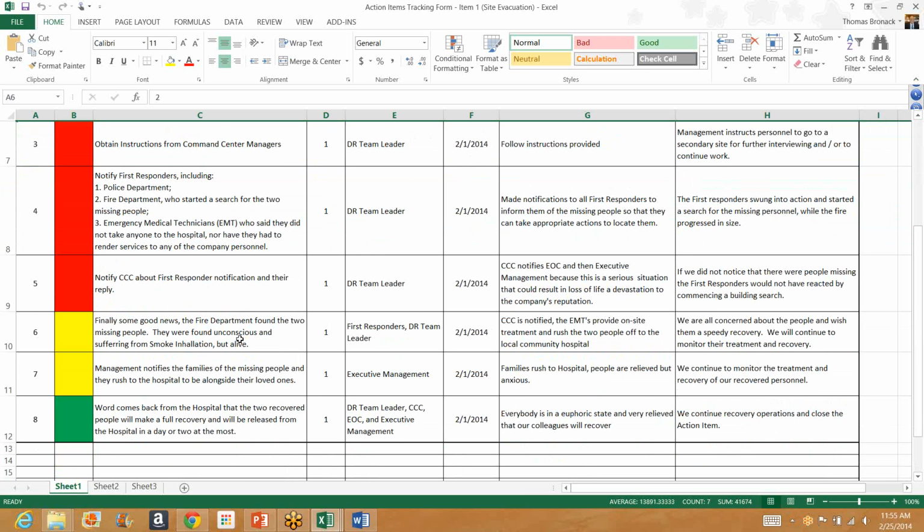Finally, some good news comes back that the fire department found the 2 missing people. They were both unconscious and suffering from smoke inhalation, but they were alive. The emergency medical technicians work on them, revive them, and they rush them off to the hospital. Management notifies the families of the missing people, and they rush to the hospital to be with their loved ones. Word comes back from the hospital that the 2 recovered people will make a full recovery and will be released within a day or 2. And everybody is euphoric about that, and they continue the recovery process as they were before.